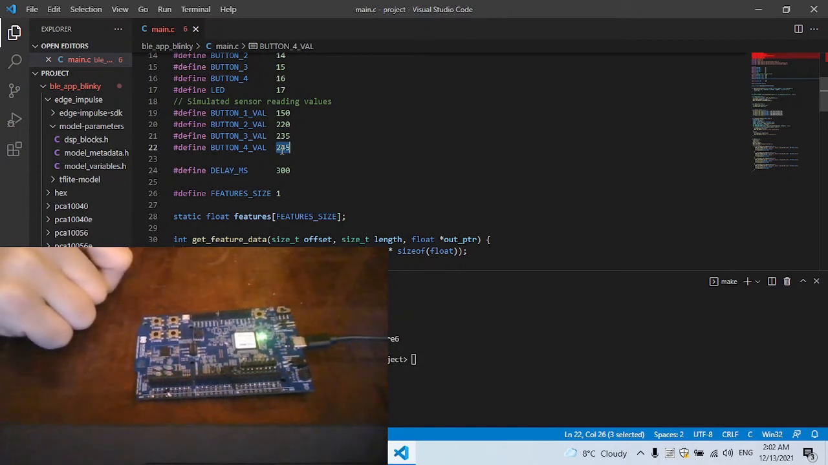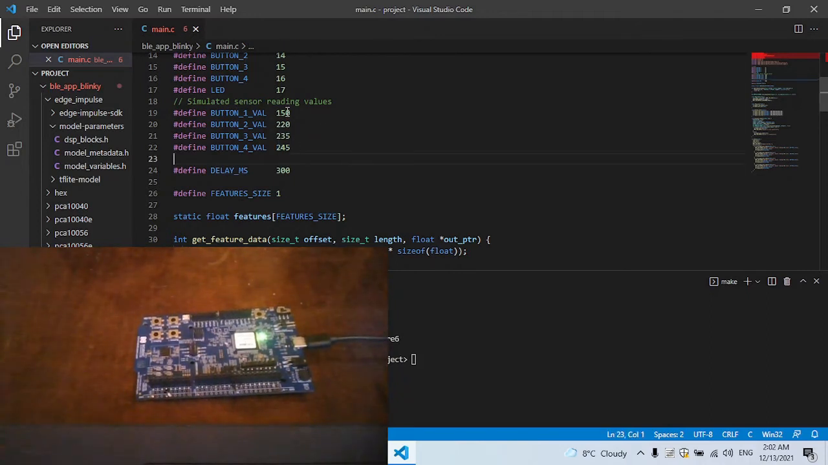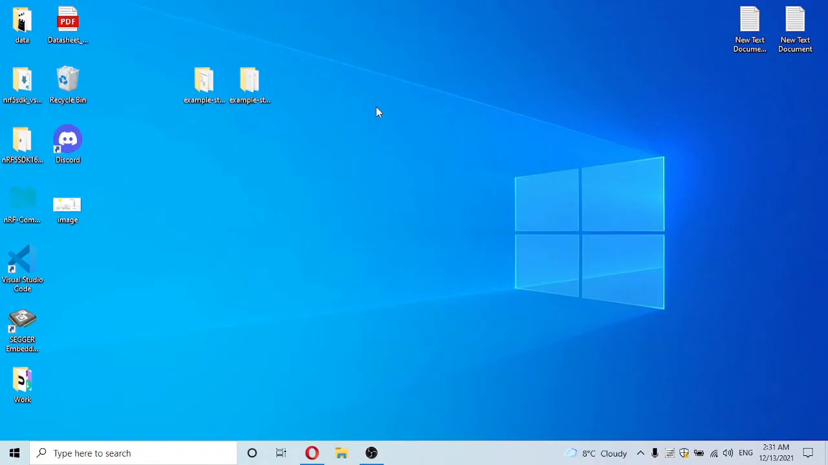So it turns out that our machine learning model thinks that 150 corresponds to dark, and these three values indicate sunny. Given that we did not put much effort into generating our machine learning model, these results are okay, and it's working.